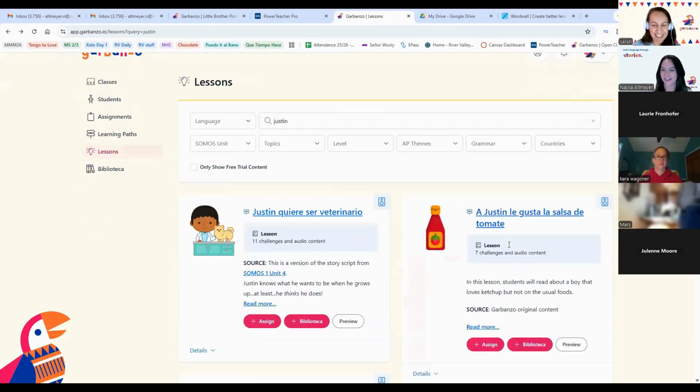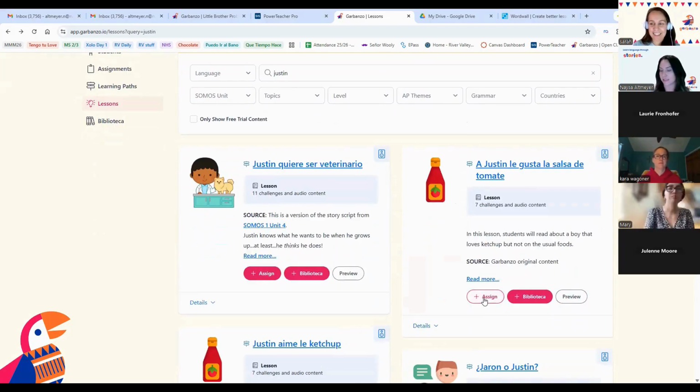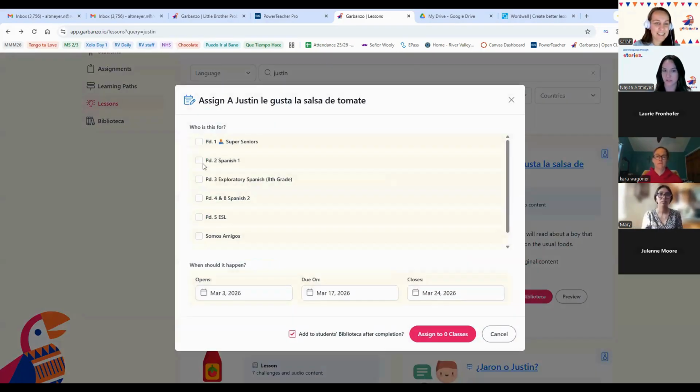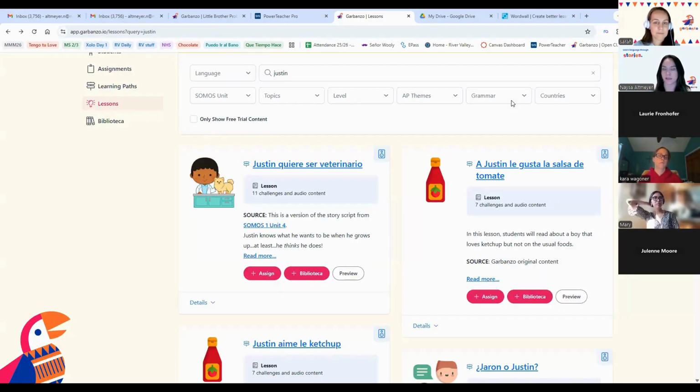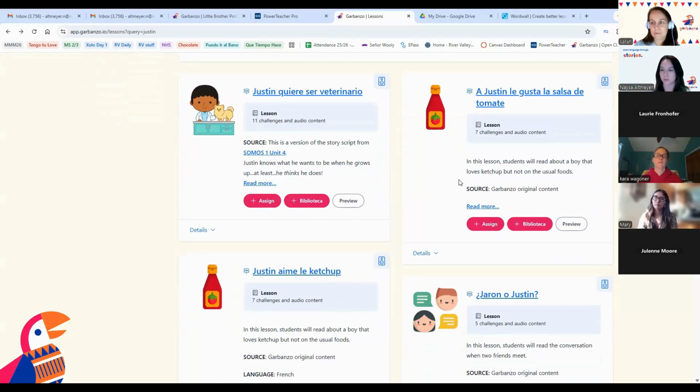But yeah, so one of the things you can do, you can assign it to a student. If you click assign, you just pick the student's class. These are my real classes. And then you can assign that lesson. You'll change the open and close date. Right here, you can choose whether or not you want that lesson to go to the student's biblioteca or their library after they complete it. This is a really good idea if you want that to be an option for redos. If you're going to allow your students, if they get a poor score, to redo it, or maybe you assign a bunch and they're going to have some type of assessment, they might want to revisit that lesson, then you'll want to do that.